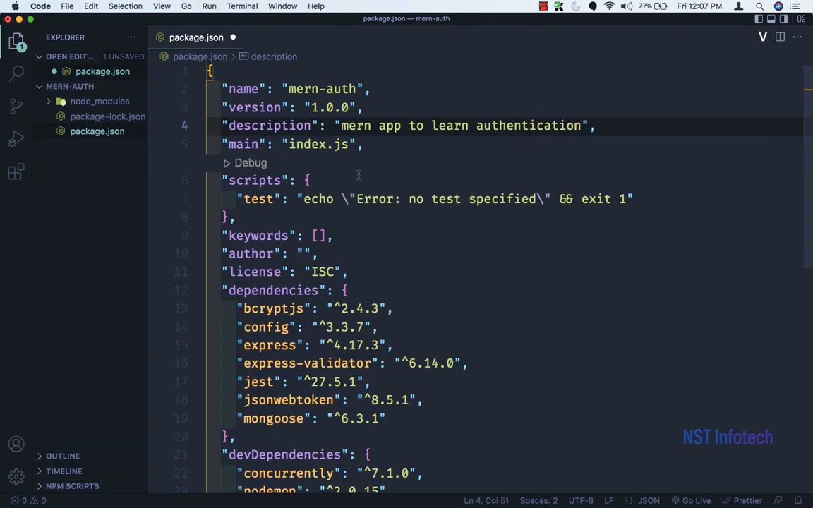Okay, so we are not going to have index.js as our main entry point. We are going to have server.js. So let's remove this index and do server.js. Okay, and then we will create the script right away.